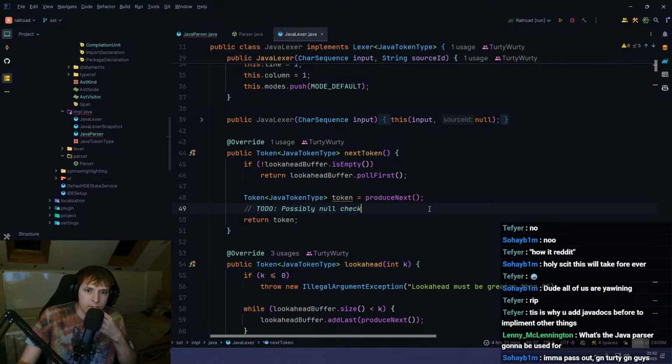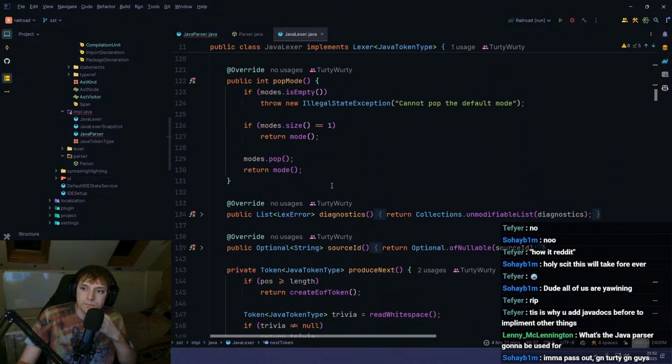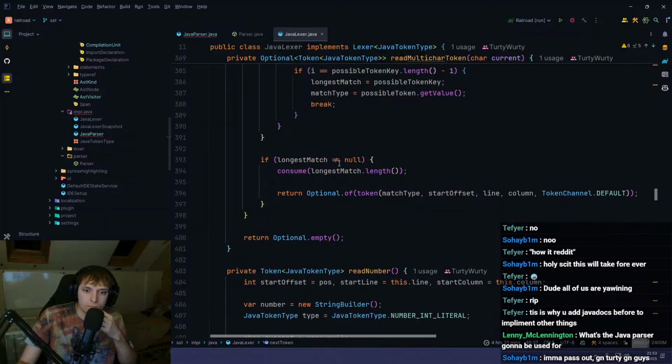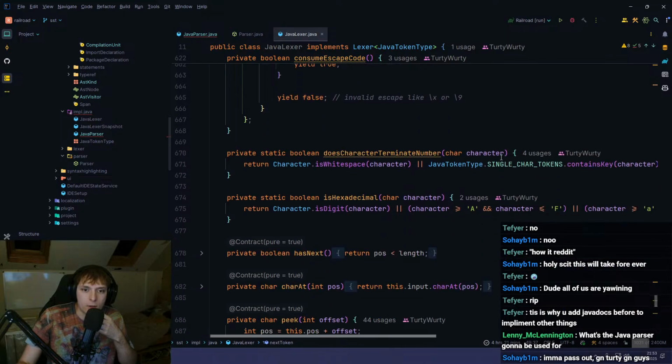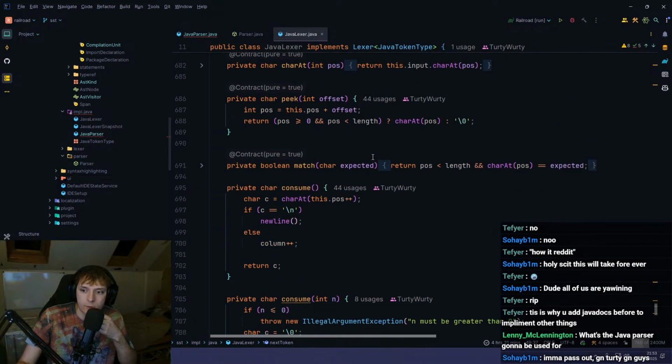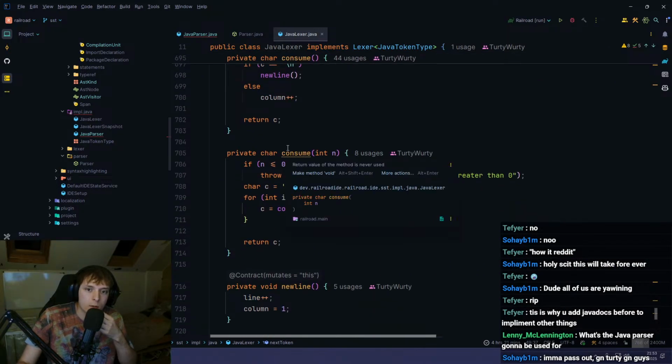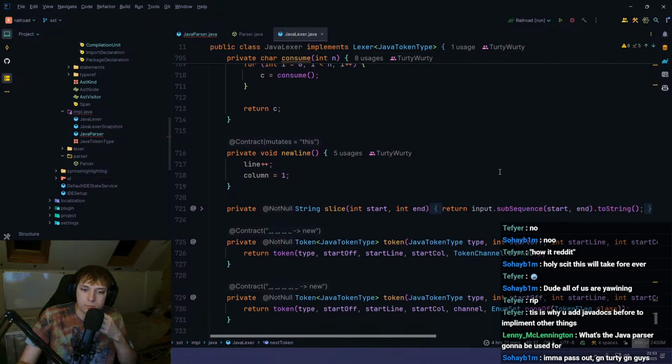What is this? Yeah, this should probably null check. I agree with myself when I wrote that comment. We have a few warnings in here actually. What's this? Always inverted. I don't care. Always inverted. I don't care. Result is never used. I don't really care about that either.